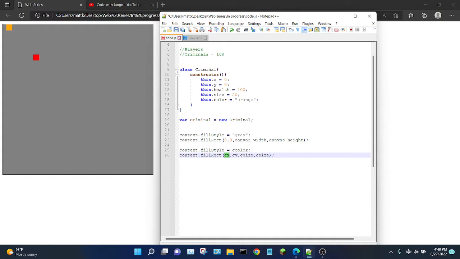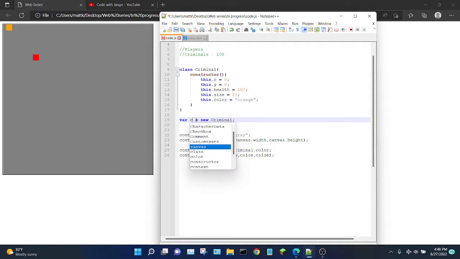So when we're drawing the criminal, I'm not going to use C color, CY, CX. I'm going to use criminal dot color. Notice the name. This name matches the name of the variable I made. And like a variable, this could be anything. I could call this C. I could call this crook. I'm calling the variable criminal. But there's no magic in naming the variable the same as a class minus a capital letter. There's no magic in that. This can be whatever you want.